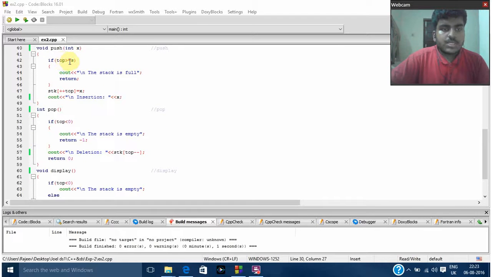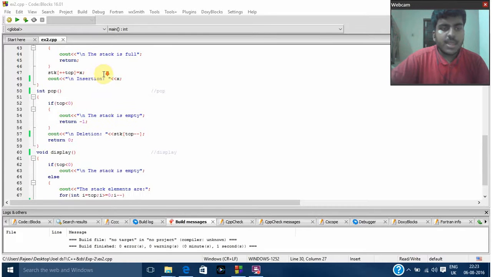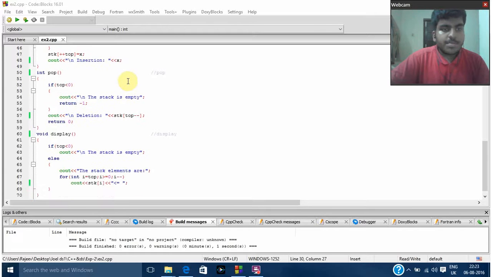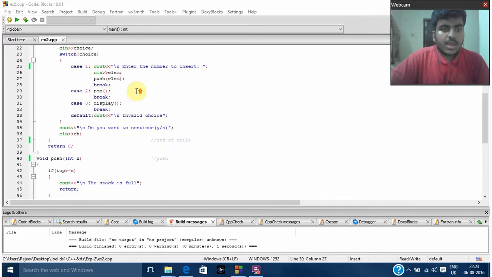So top is greater than or equal to the size of the stack is checked. If it's true, then the stack is full and the control is returned back to the program. And if not, then the element is inserted into the stack, and the inserted element is displayed here. So we come back to case 2, in which the pop operation is executed.